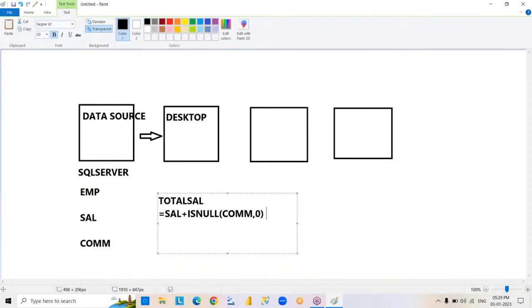For that, we are using DAX, Data Analysis Expressions. DAX functions. We are working with DAX functions only. The purpose of DAX is that then you are going to create visualization, report.